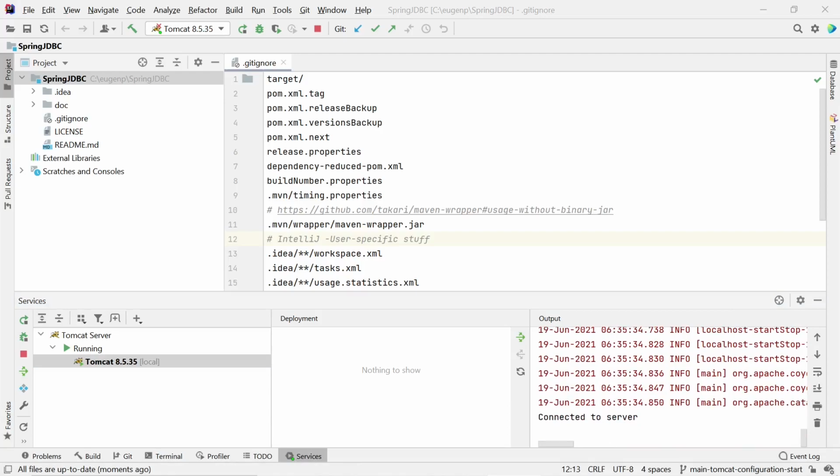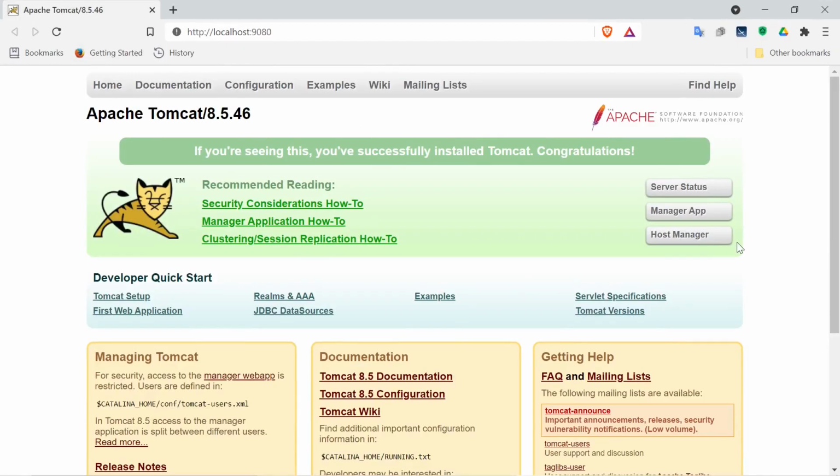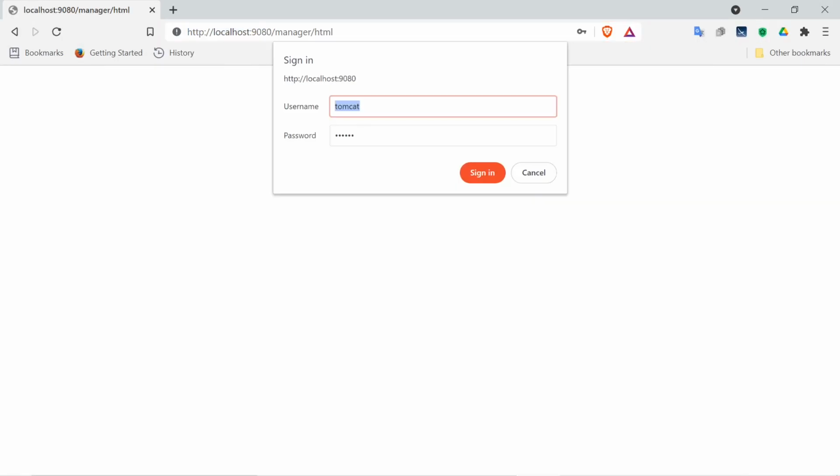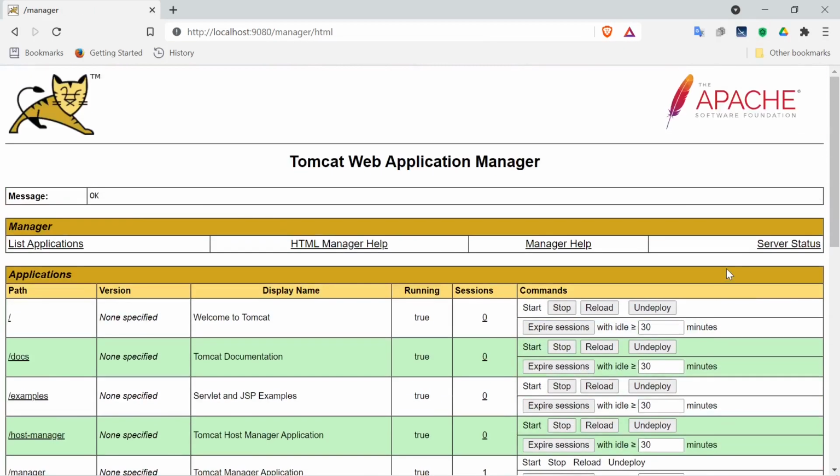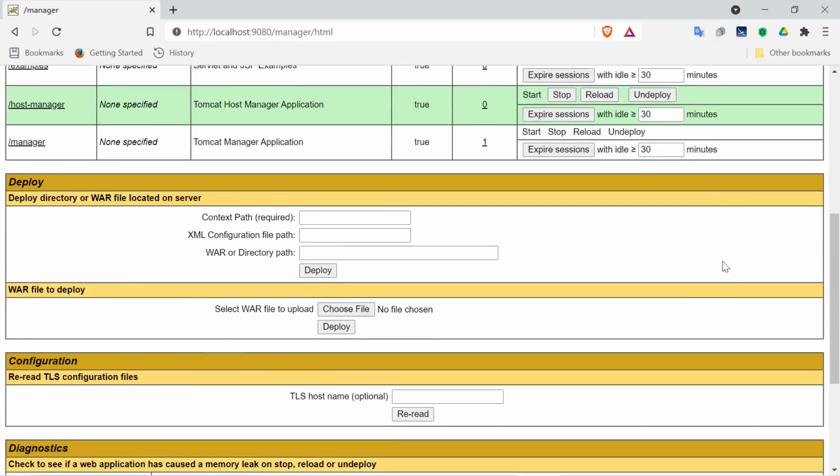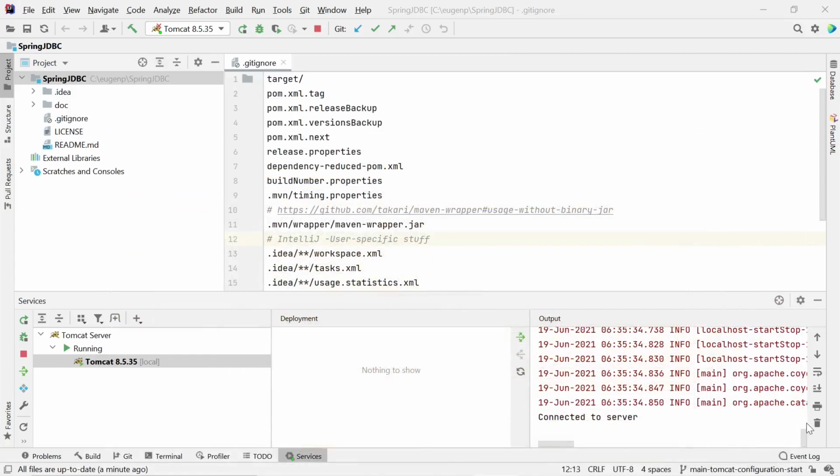And it is up and running. And this is our Tomcat installation running on port 9080. And let's look at our manager app, Tomcat Secret. And we can access our manager app in Tomcat. And this is the version that is launched from within IntelliJ.